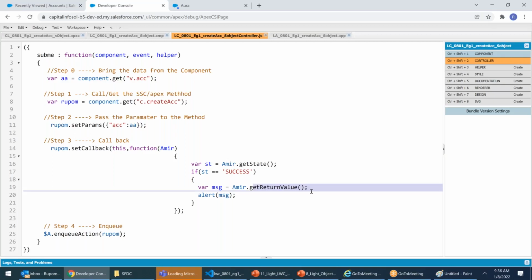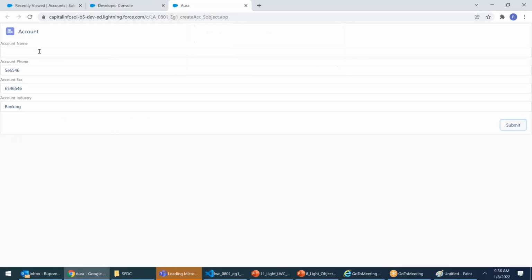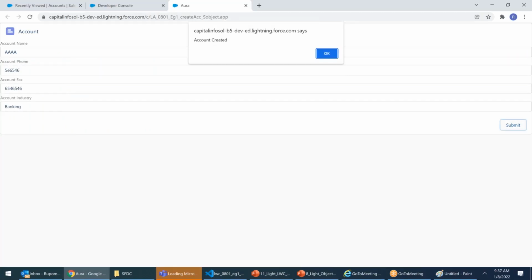If the server returned account creation failed, required field missing, that is what is written and shown on the screen. If the server returned account creation successful, or what I said, account created, then next time when you give a name here and click on submit, it will say account created.